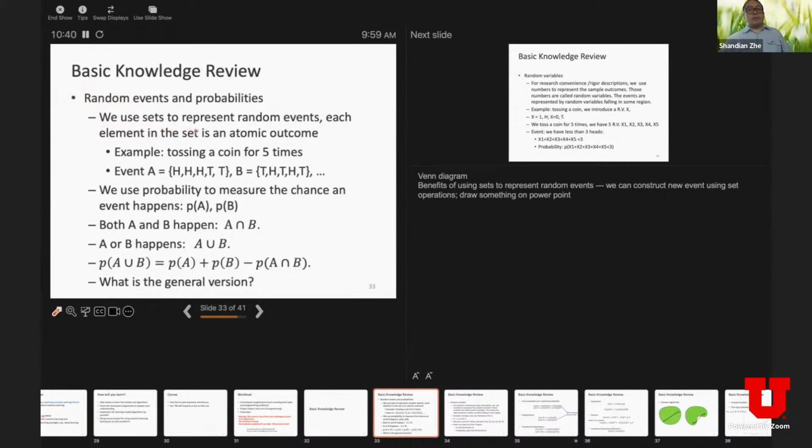So we usually use sets to represent random events, right? And each element in the set is some kind of atomic outcome. For example, if your random experiment is to toss a coin, say 5 times, and the outcome of interest is whether you see heads up or tails up, then we can use a set of size 5 to represent your outcome of the random events.